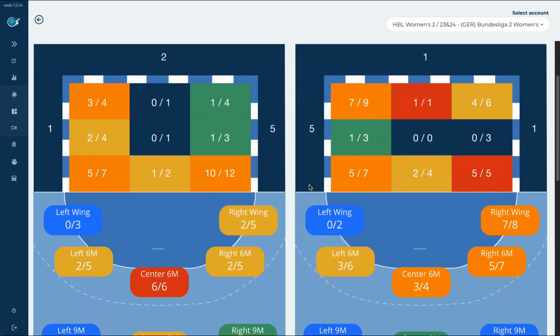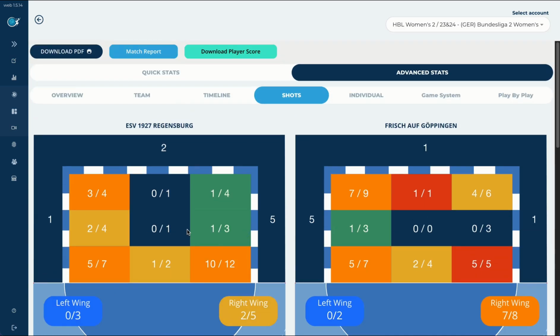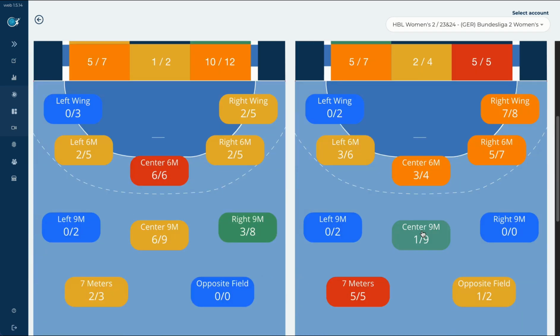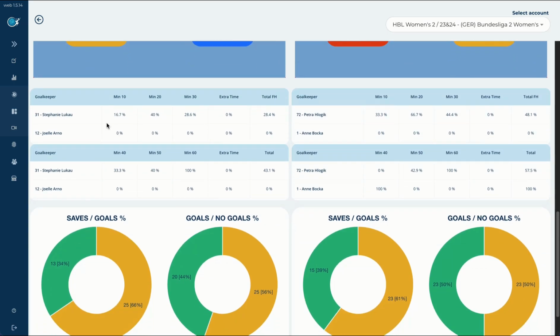Regarding shots, clicking into the different positions, we see where they shot, where Regensburg received the shots, and the goalkeepers from the other team, with the performance of the different 10-minute blocks from the first half and the second half. From this goalkeeper, for example, 13 saves, 34% saves, and 25 goals, 66%, but then we can see it here in goals and no goals.